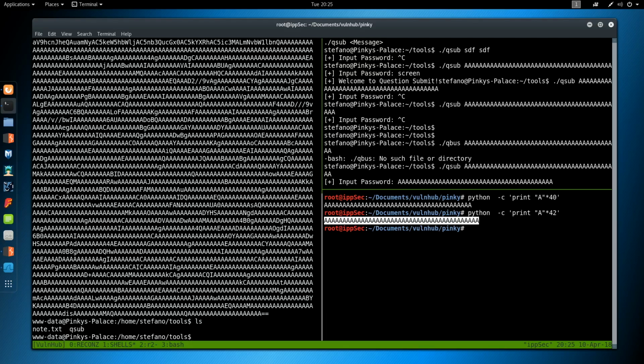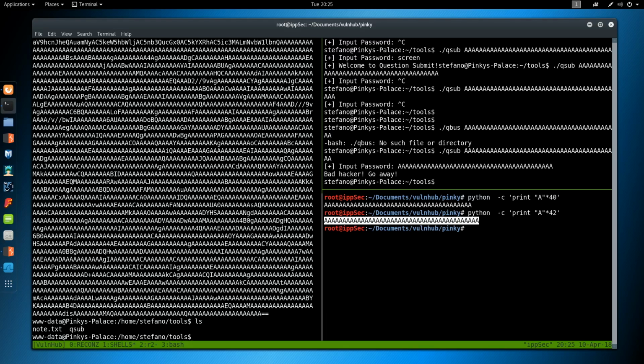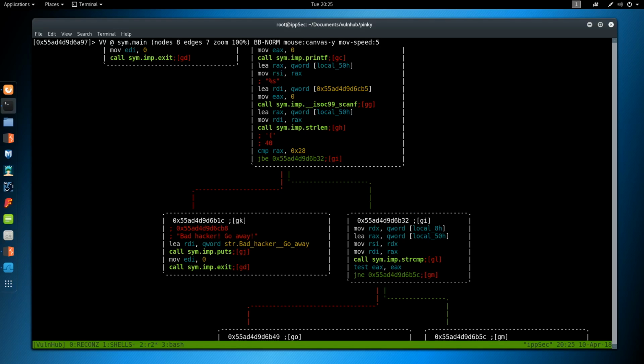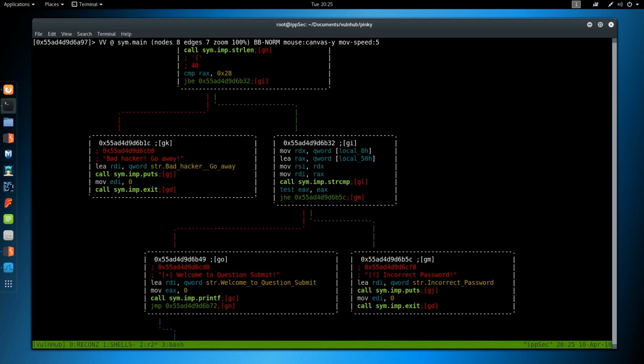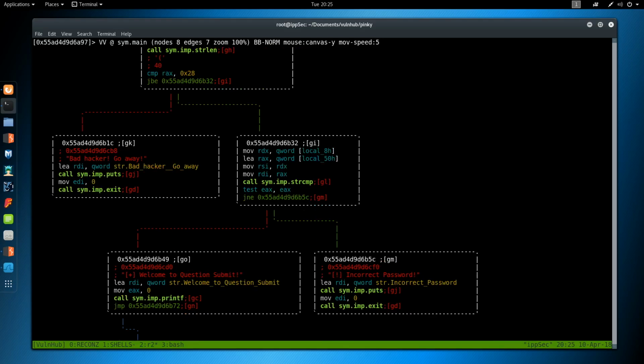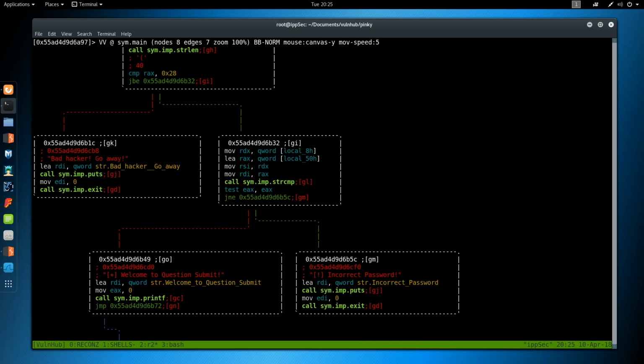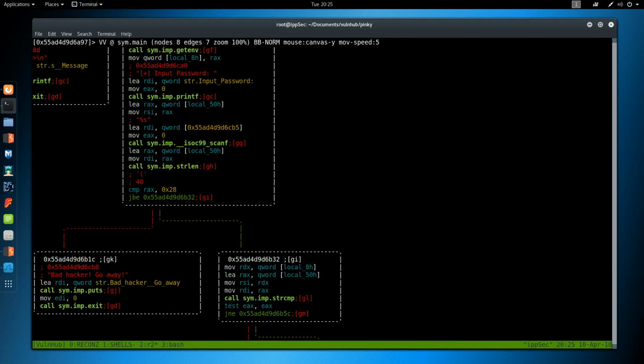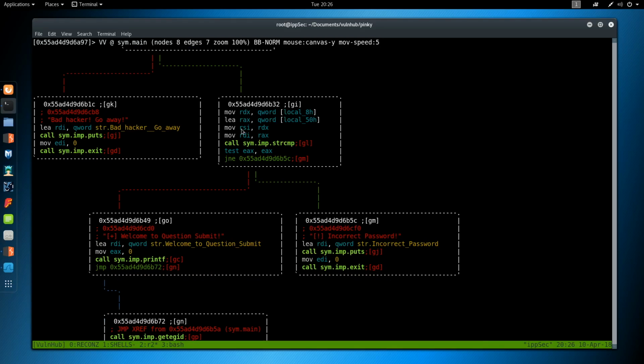Oh, that's not message. Password. If the password is 40 characters or more, print bad hacker go away. Sorry, it's been a long video, and we still got plenty to go. So, we know that. Then we go down here, and we're loading two things. local_50h, and we determined that was probably going to be our password, and 8h, which is all the way up here right around the environment variable. So, this is where it's doing that comparison.